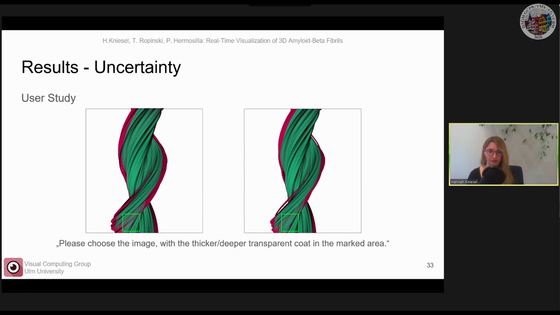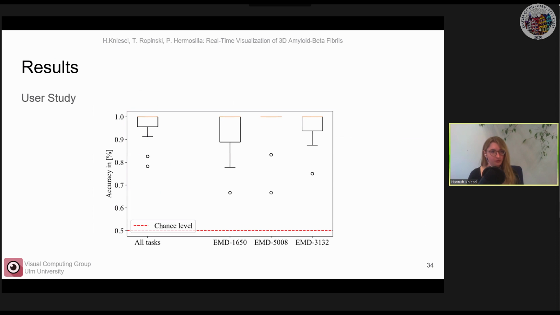To generate different visualizations, we used 3 different density maps and altered twist values in uncertainty, and, well, that's it. So we got those 23 comparisons. The results showed that the participants reached a median accuracy over 100% for all the tasks, as well as for each of the different models separately. And this lets us conclude that the relative differences in the uncertainties can be interpreted rather well.